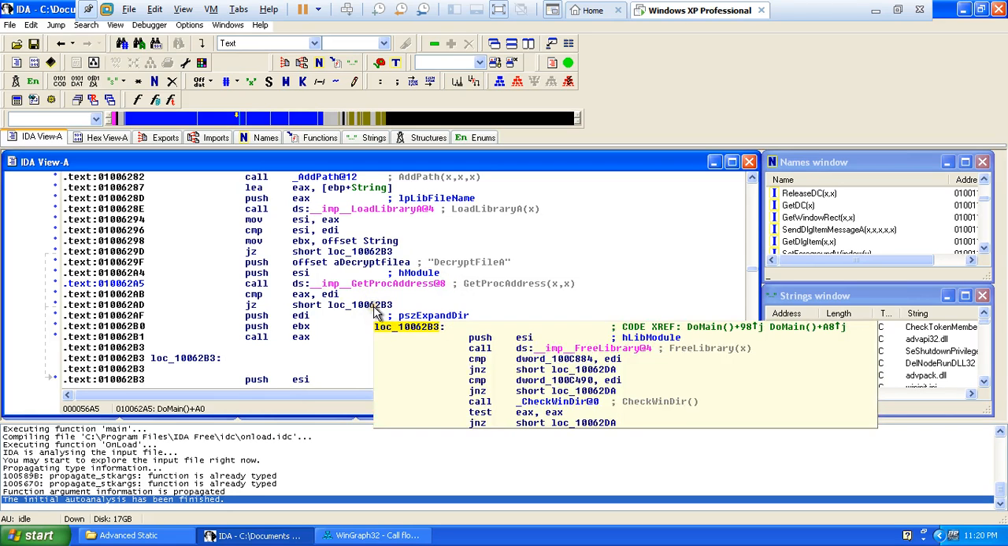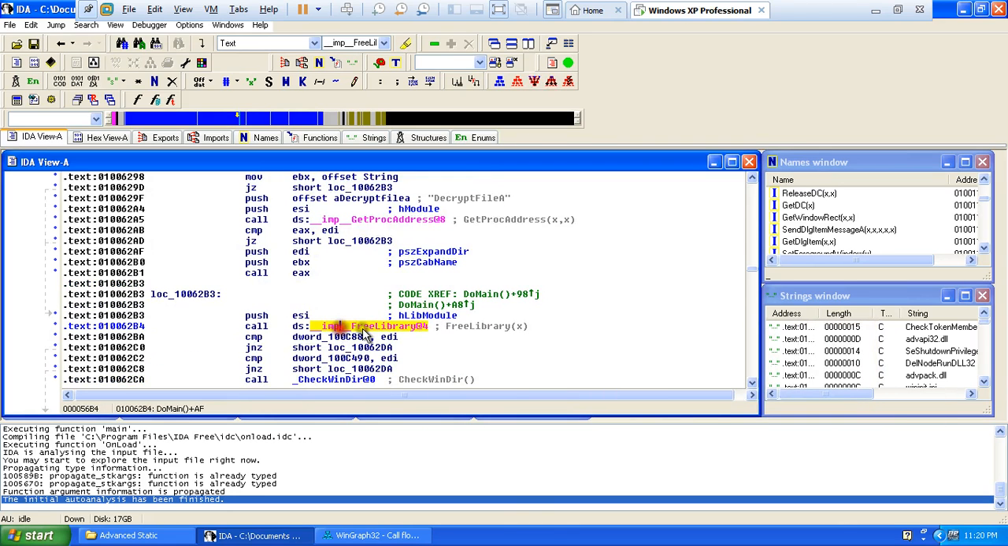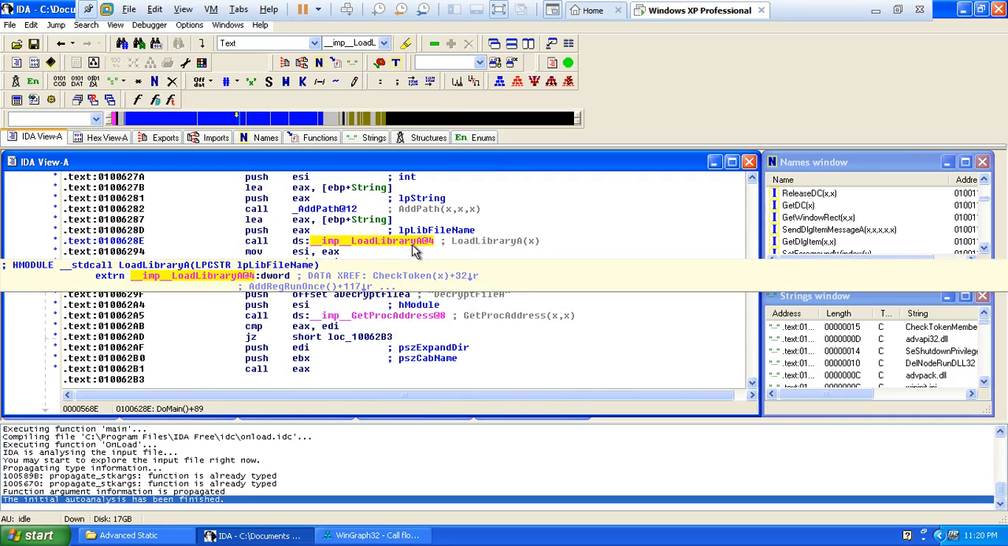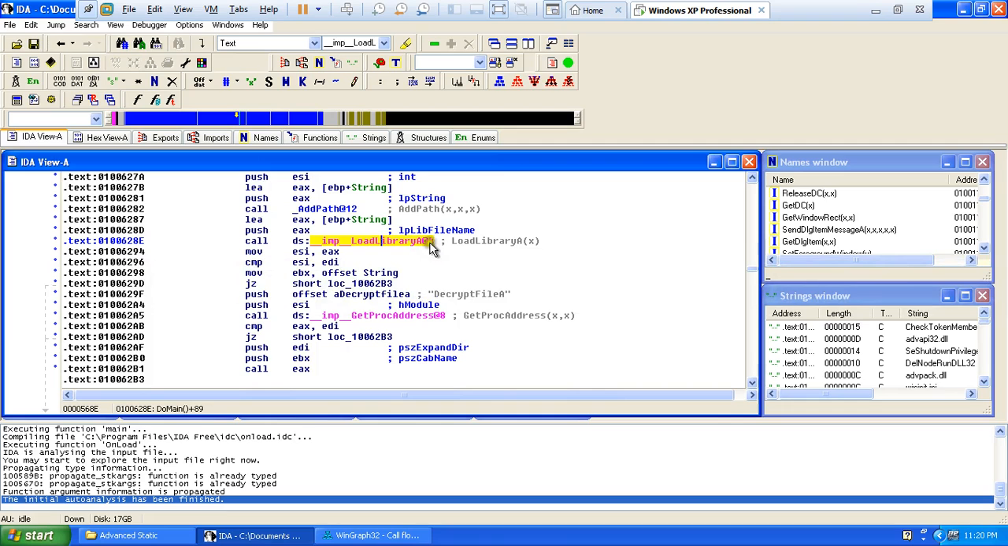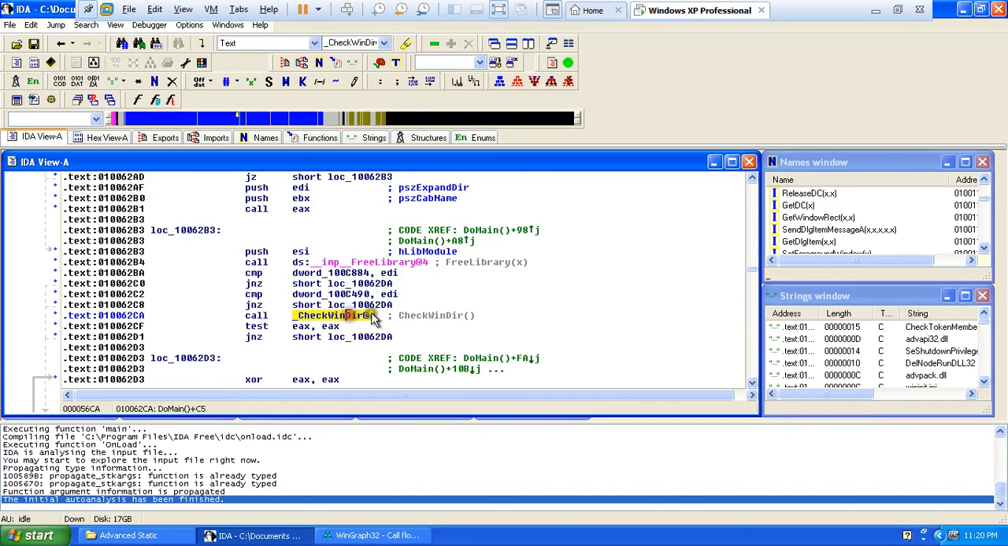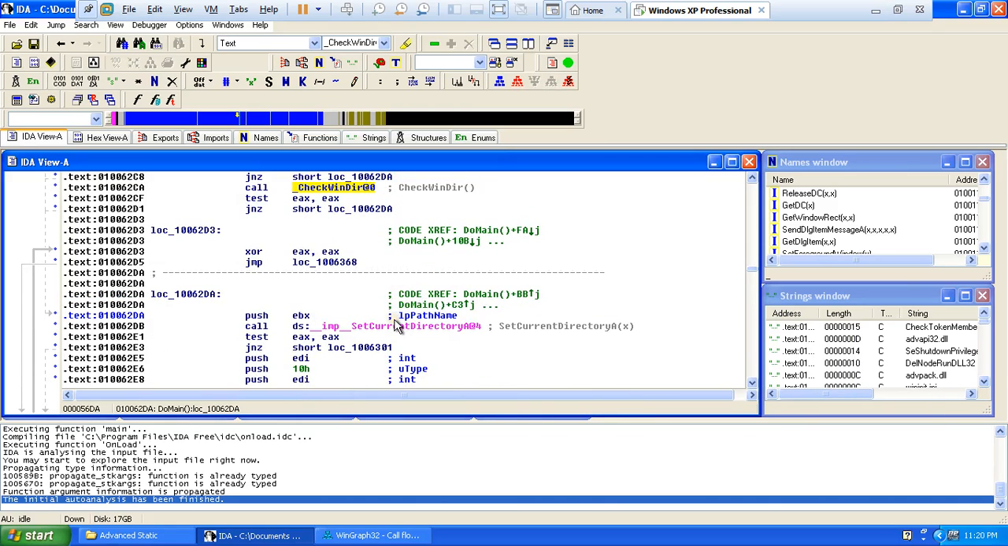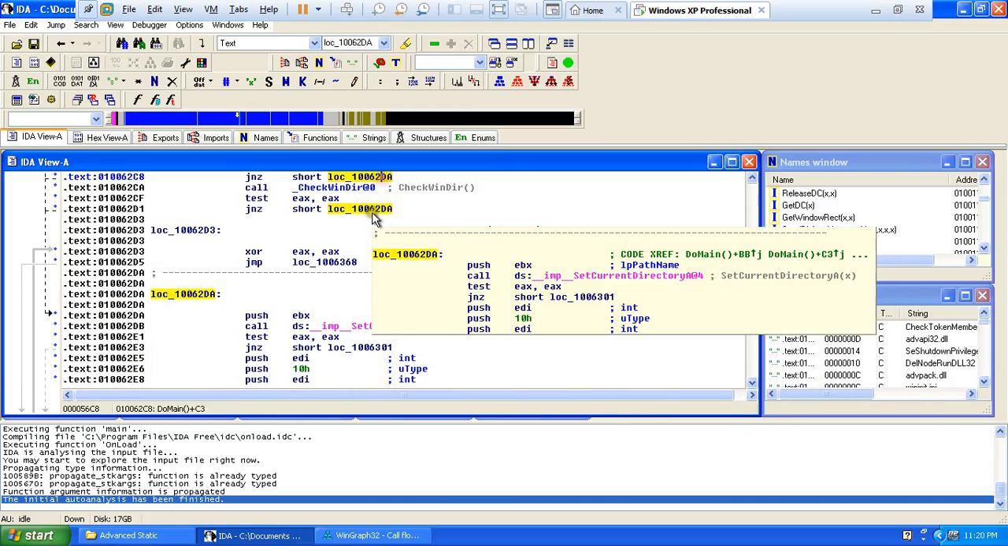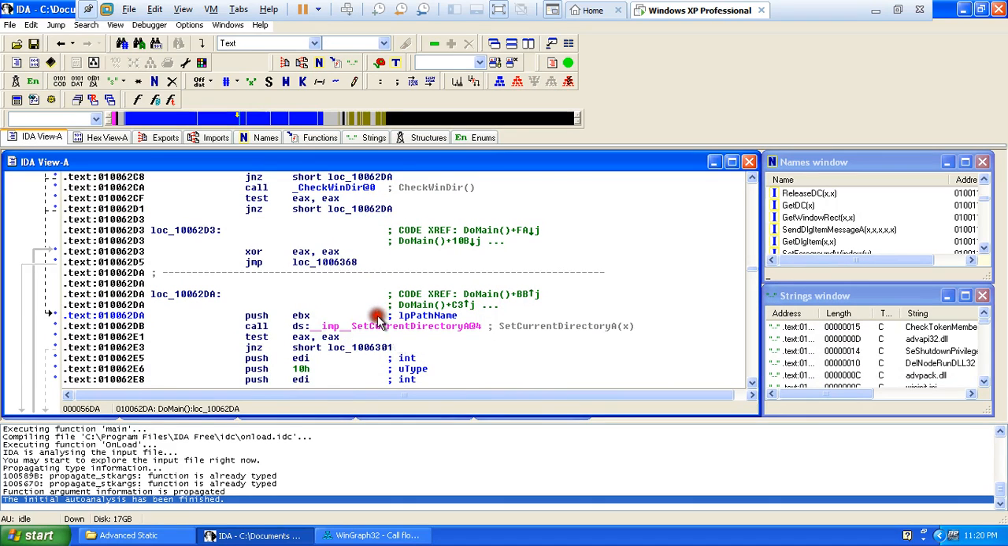So now if we go on to this, it will jump to this. So now you'll free the library. So it might be the library that the previous load library loaded before, releasing the memory for that library. So if we can go on, you'll call check win directory. So after that you'll go to here. So now set current directory at A.